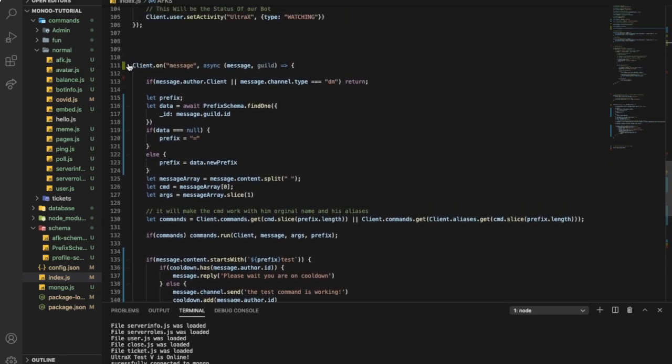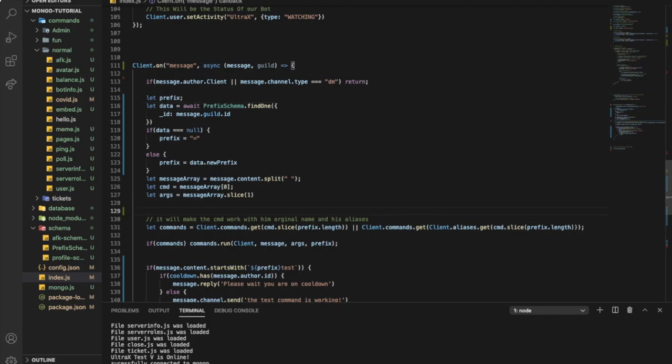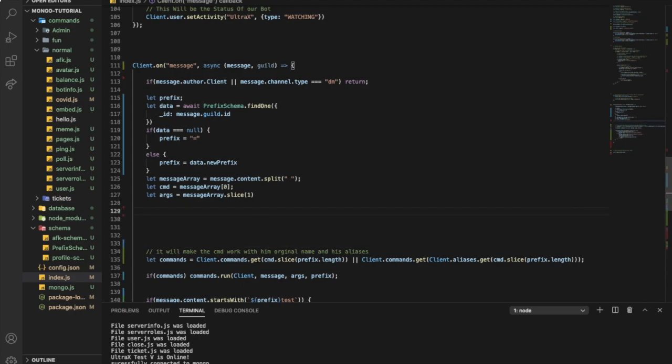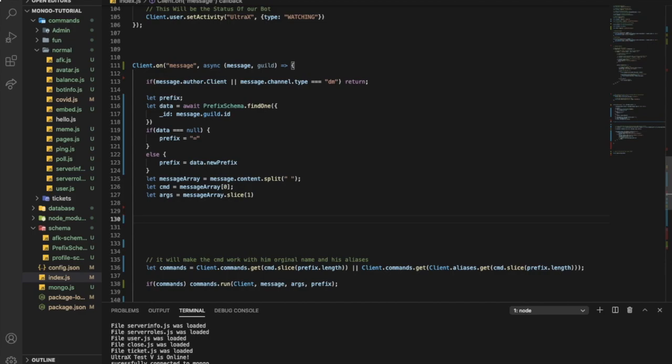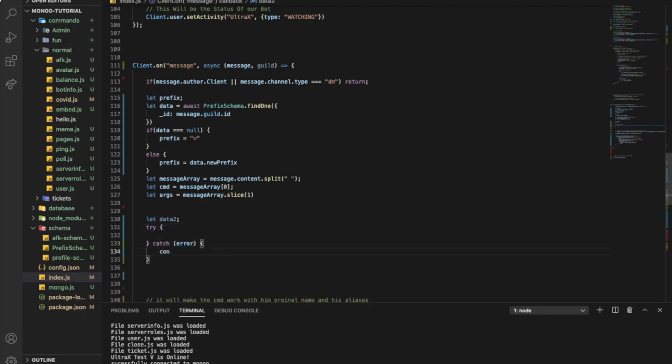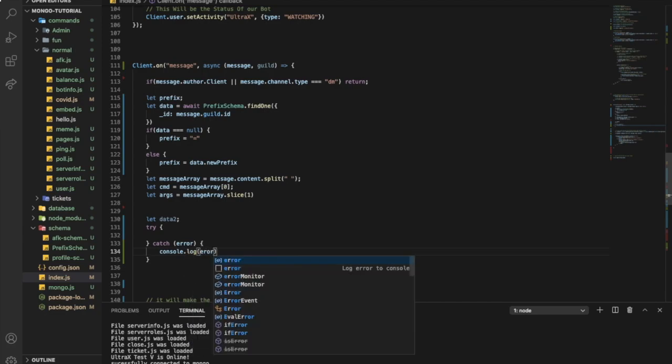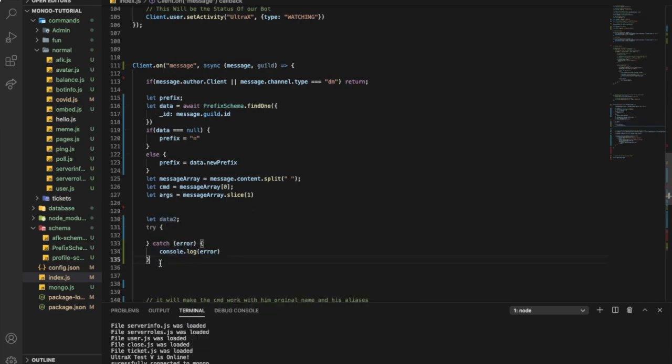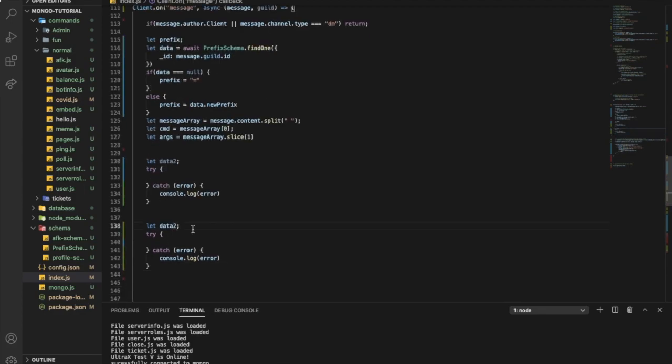So here in the message event, I'm going to just make a big space here. So I'm gonna first make the data as always. So data one, or like data two is better. So data two, and then as always in a try and catch, like that, console.log error. Let me put them twice, because we will need them twice basically. So let this be data 3.